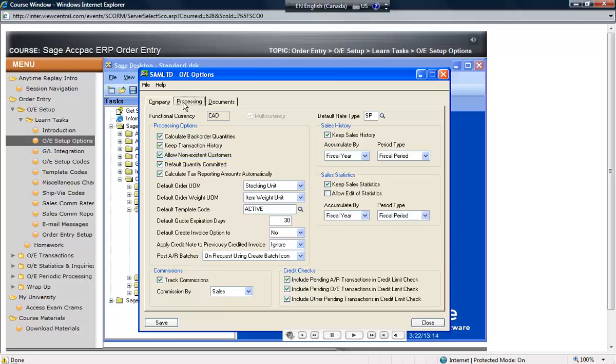To have items entered on orders automatically committed, in other words, reserved for orders, select the Default Quantity Committed field. If items are currently in stock, this option places the quantity ordered within the Quantity Committed field. The items will be reserved for this customer order.